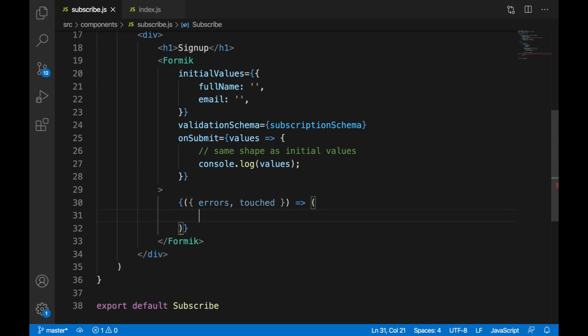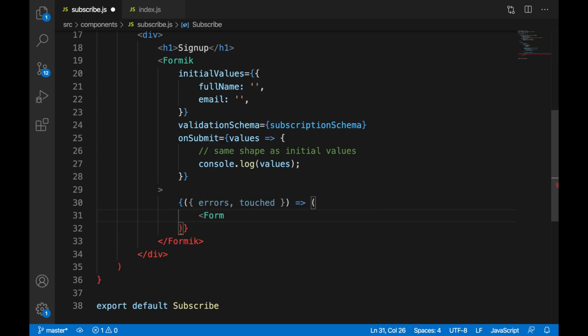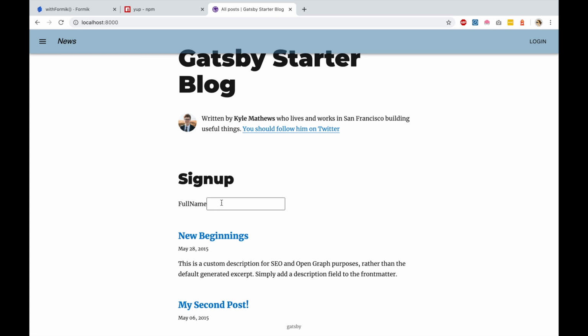Formik errors is populated via a custom validation function. By default, Formik will validate after each keystroke or change event, as well as prior to submission. Touched is used so that we only show the field's error message after the user has done typing in that field. We are going to use Form from Formik, which is just a small wrapper around the HTML element form that automatically hooks into Formik's handleSubmit function.